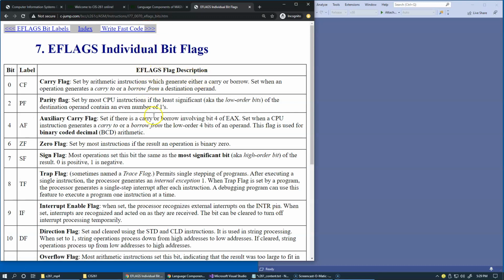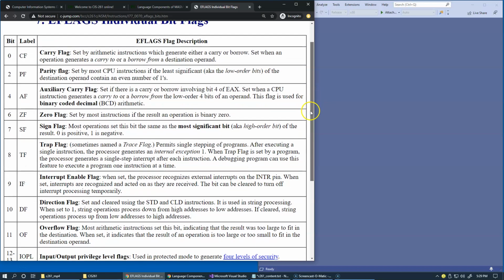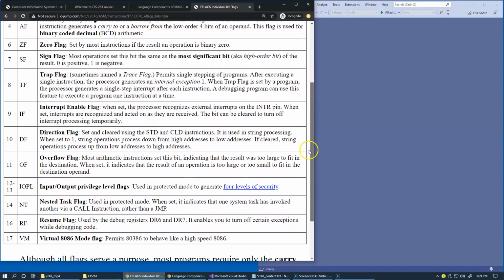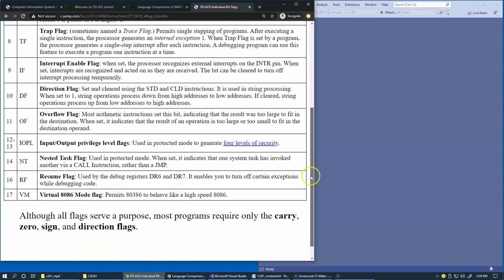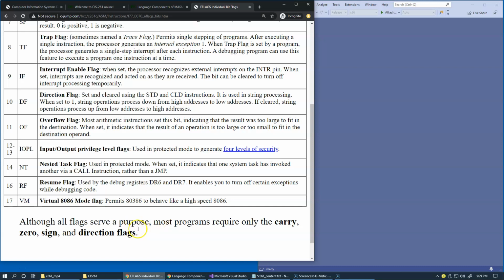So this is a more extended version of the different CPU flag descriptions, and there are various types of flags that you can research when you program certain things. Although all flags serve a certain purpose, most programs require only the carry flag, zero flag, sign flag, and direction flag, and also overflow.